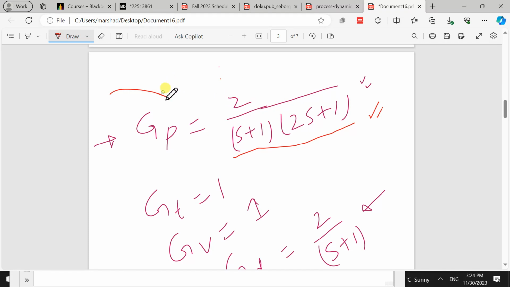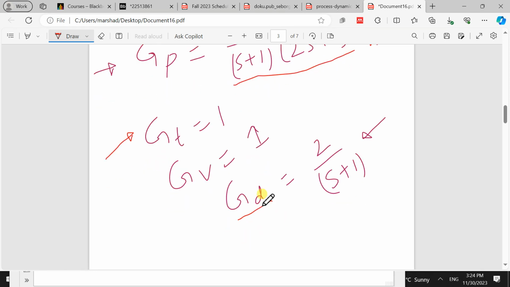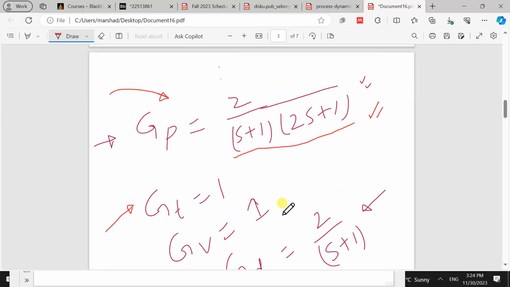So if we know the process transfer function, for the transmitter the gain is one, we don't have anything. The valve is one, and then maybe we have a disturbance to the process. This disturbance will come before GP. Now we need to design a PID.